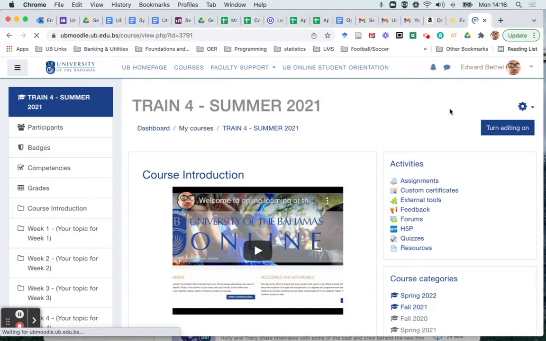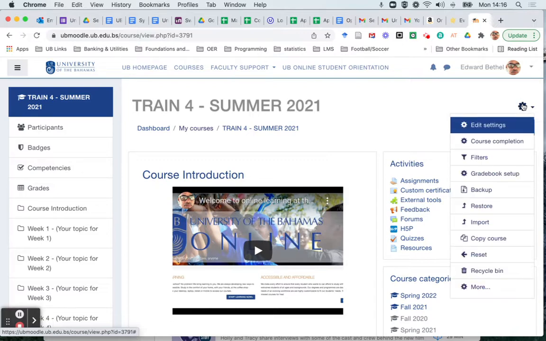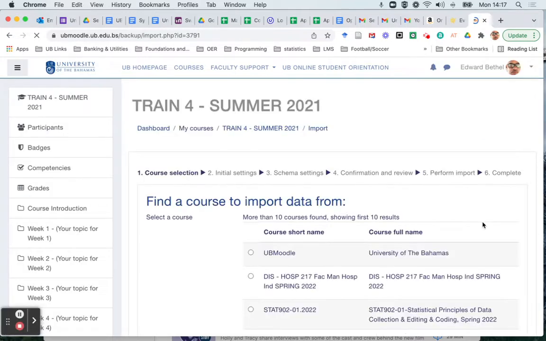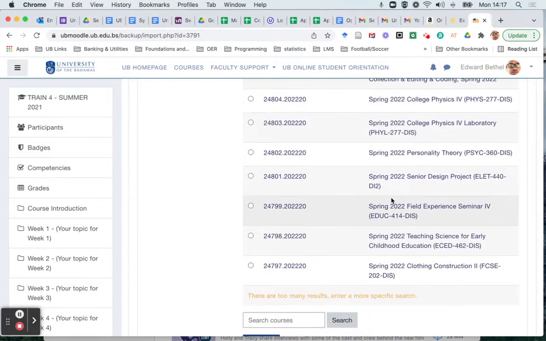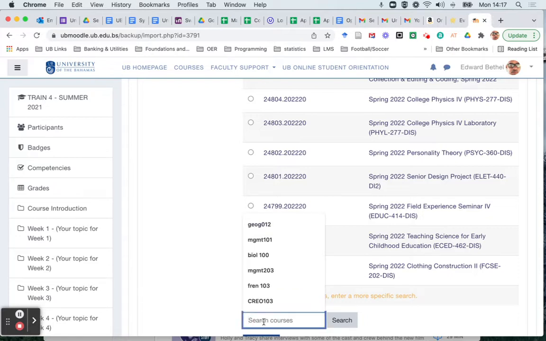And I am going to go to the settings cogwheel in the top right hand corner and click to get the action menu. And you'll see that there is a selection that says import. That's what you want to choose. So it asks me to find a course that I want to import data from. And so the course that I wanted to import data from, as I said, is Intro to Online Teaching and Learning.